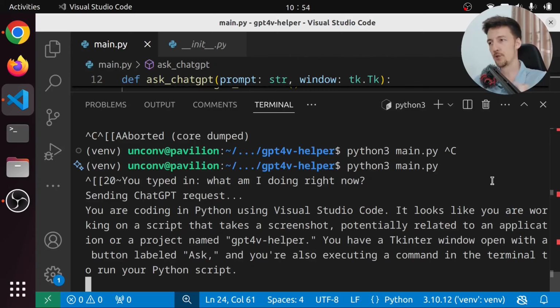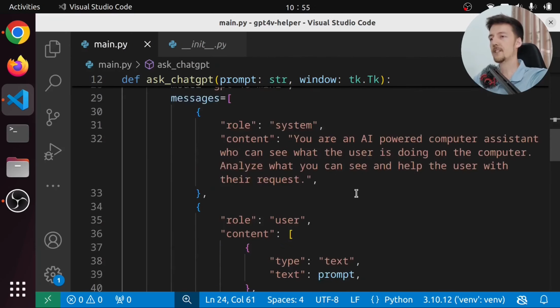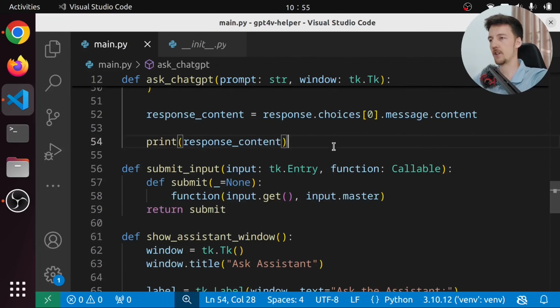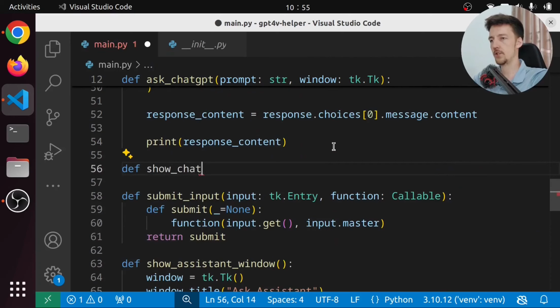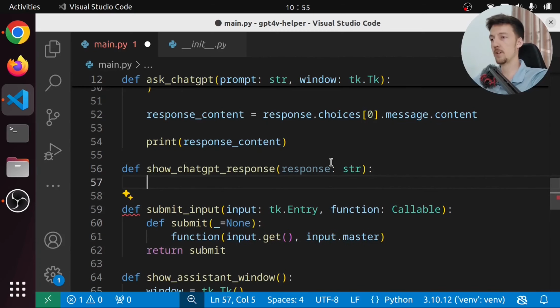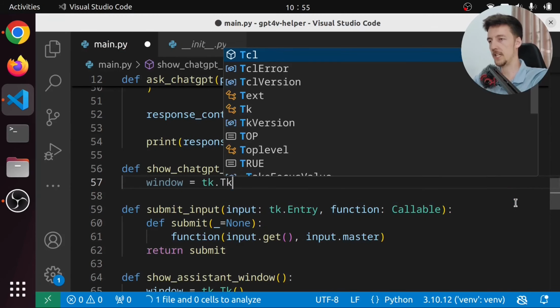But I would like to show this text also in a window, not here. So let's do that. Let's create a function, show ChatGPT response, and let's pass in the response, which is a string, and this one should again open a window. So let's do window equals tk.Tk.